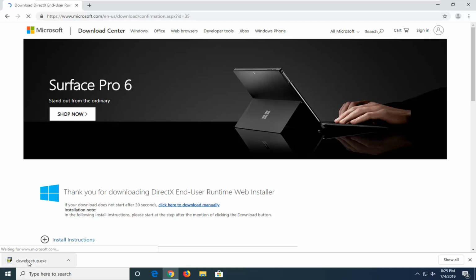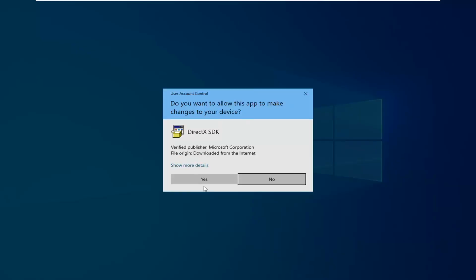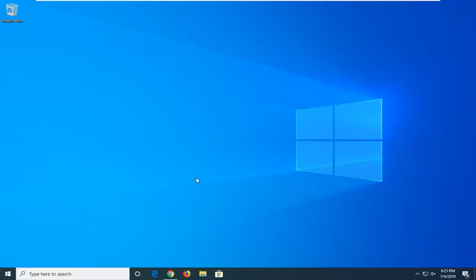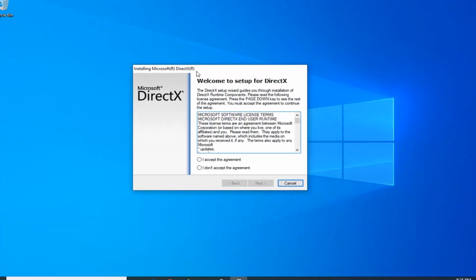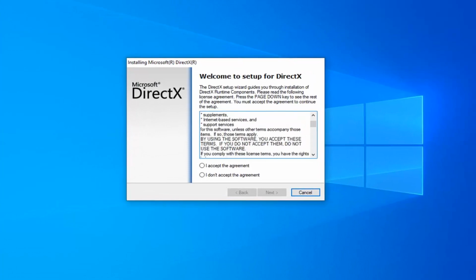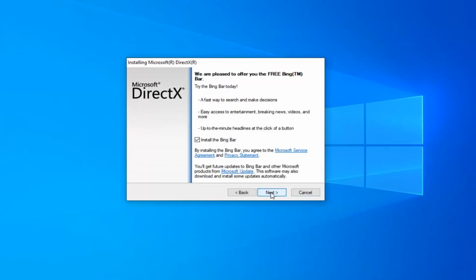And once it's done downloading, just go ahead and left click on it one time to open the file up. You can minimize out of your web browser too. If you receive a user account control prompt, select yes. It's going to say welcome to setup for DirectX. After you've looked through the end user license agreement, you want to accept the agreement and then select next.